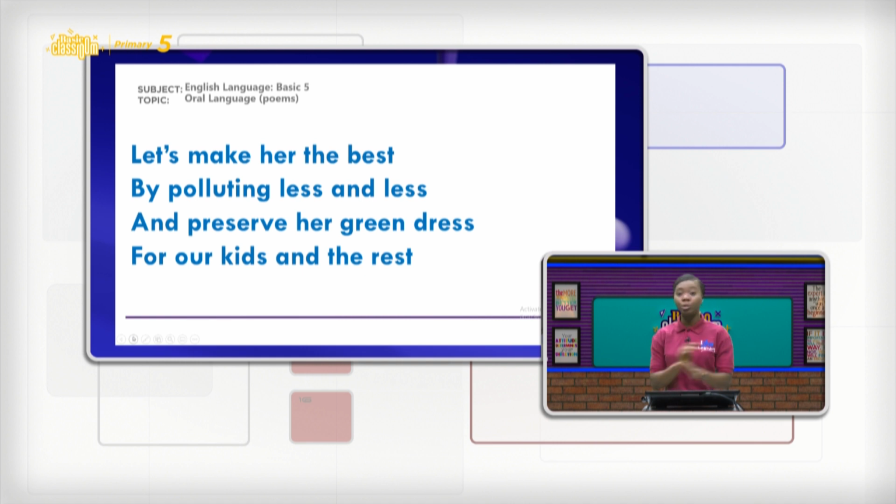Or better still, we should stop them so that Mother Nature can be free and even give us more. And when we do that, we preserve her nice, beautiful green dress that she's wearing. Other than that, we turn her green dress into another color which does not suit Mother Nature.